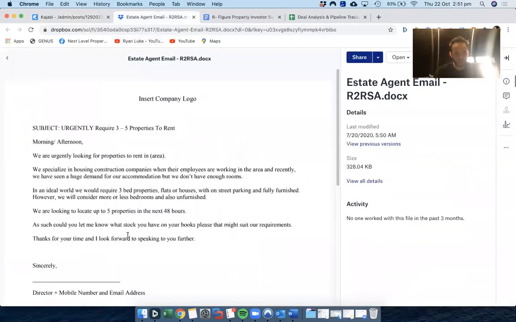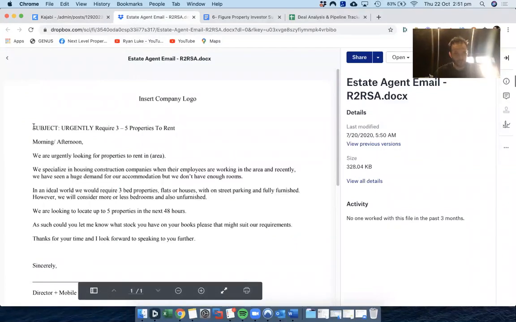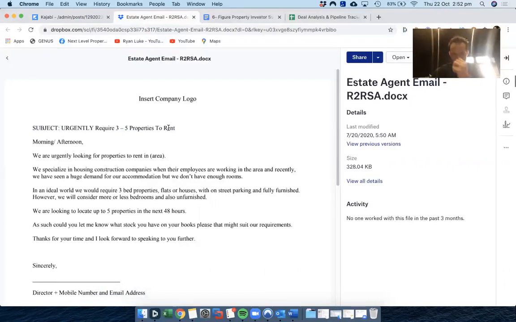So the links are there to send them, and it brings up your subject line, and it's just a very simple message. Morning, we're looking for this in this area, and a brief about what you're doing. Thanks, and then just your details. That is it, okay? The subject, urgently require 3 to 5 properties to rent, is pretty much the only thing that changes as we go through this.